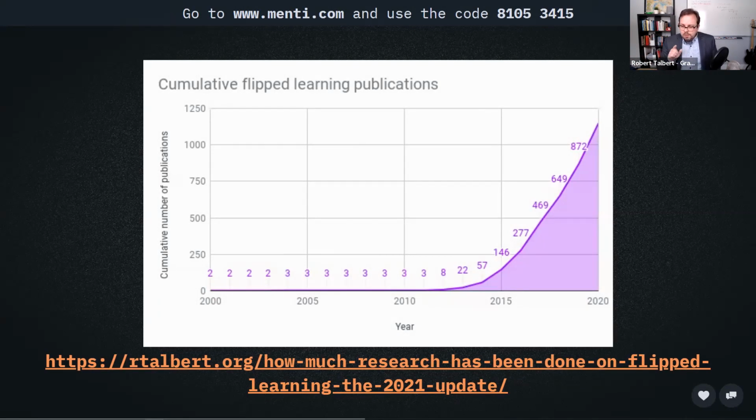And in that blog post, I actually did, as a good mathematician would, an exponential regression model for the data that's up here. And the R squared on this is 0.9425. So that is nearly a perfect fit. So it's a highly reliable model. The model indicates that publications are growing at 31% per year.